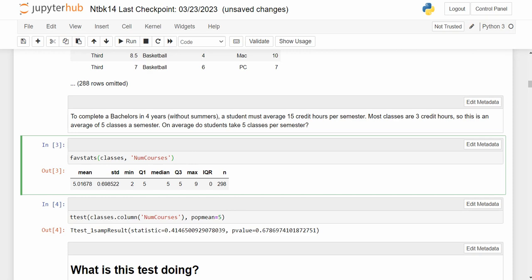Okay, so fave stats. We tell it the table, the classes table, and we tell it the column that we want to know the descriptive statistics for. And here we go. We get the mean, the standard deviation, we get the 5-number summary, which is the min, quartile 1, Q1 is the 25th percentile, the median, Q3 is the 75th percentile, the max, we get the interquartile range, we get the sample size of 298. Okay, and the average, notice, is about 5.017 courses. Okay. So we have some data here.